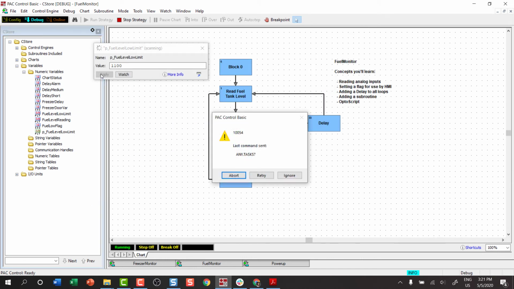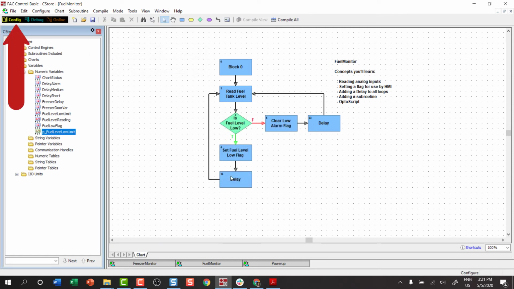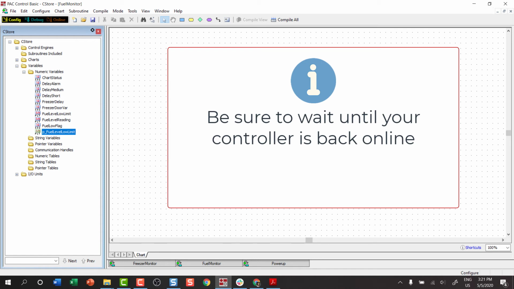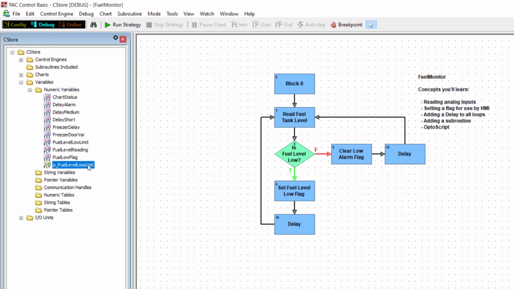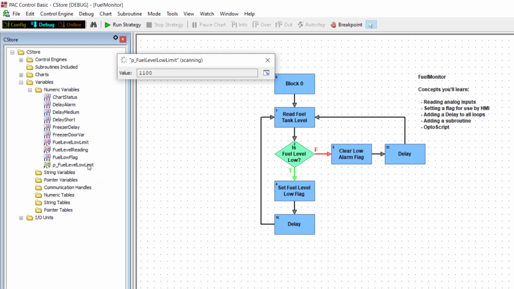A timeout message appears. Click Abort. PAC Control is in configure mode now. Go back into debug mode. Double-click the variable P_fuel level low limit from the strategy tree. We can see that the last value assigned survived the controller's power cycle.